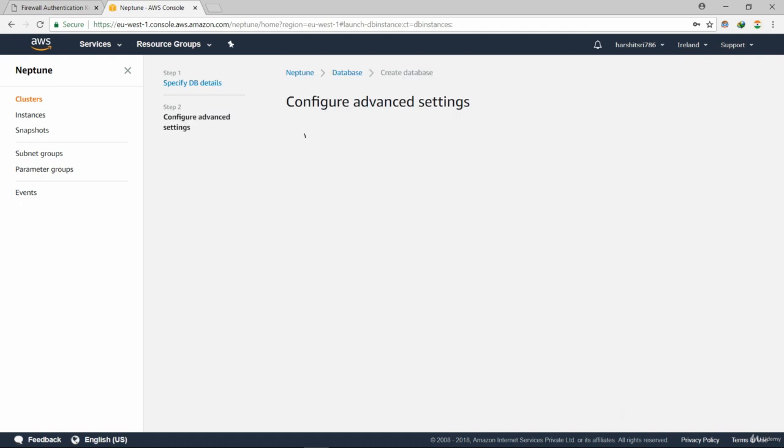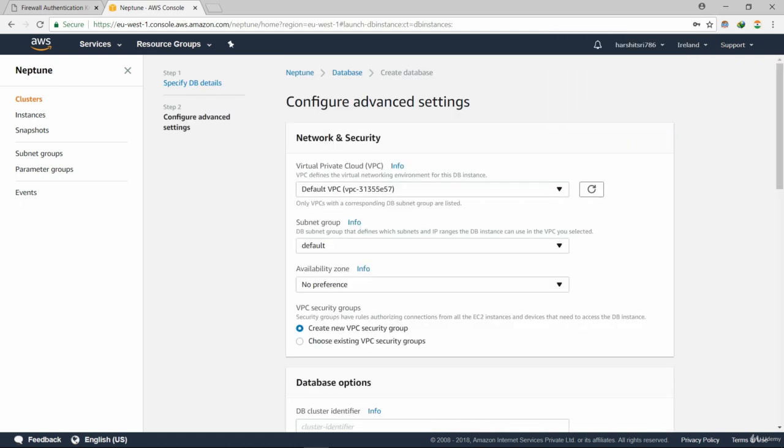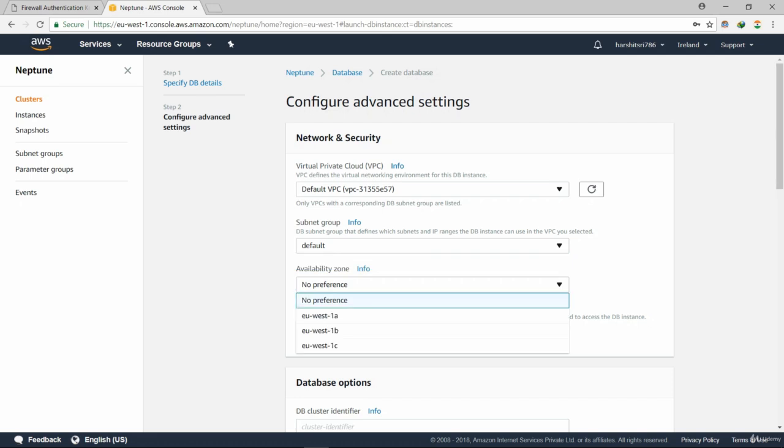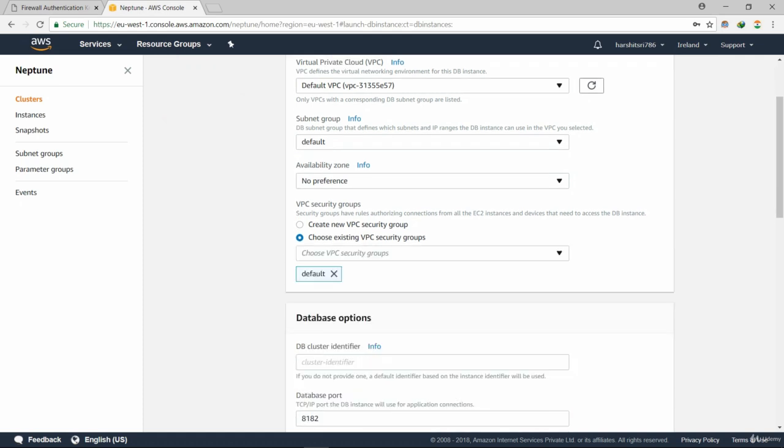After you have provided these things, hit the next option. Then you have to configure the network and security options. If you have a VPC, you have to provide it here. You can choose from a default subnet group or create your own. You can choose availability zone from different zones available here. You can create a VPC virtual private cloud security groups, or you could use the default.